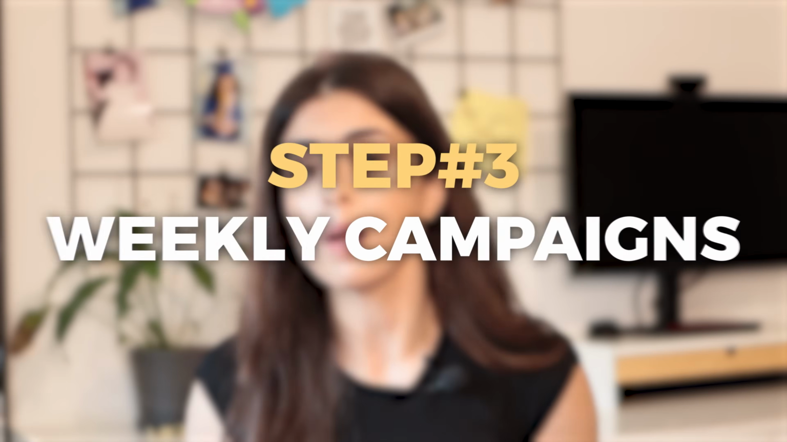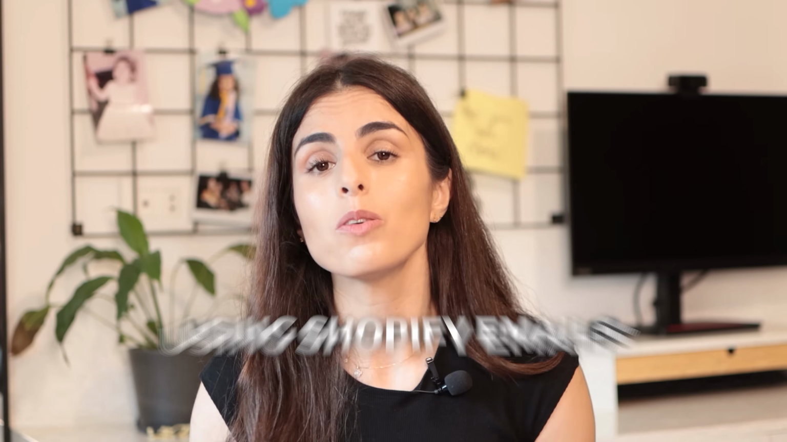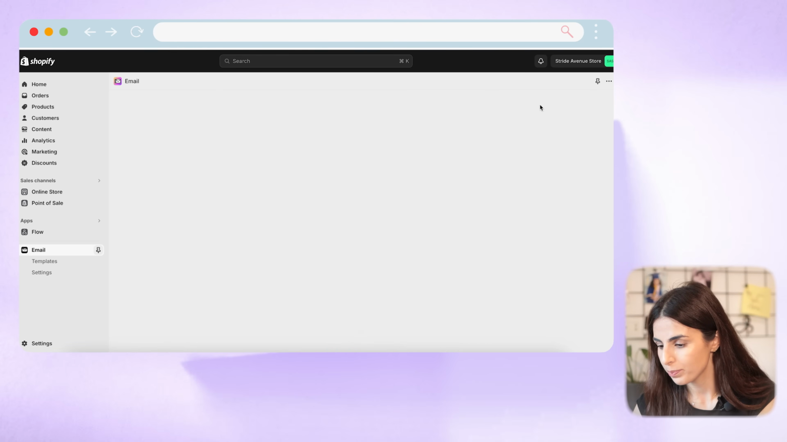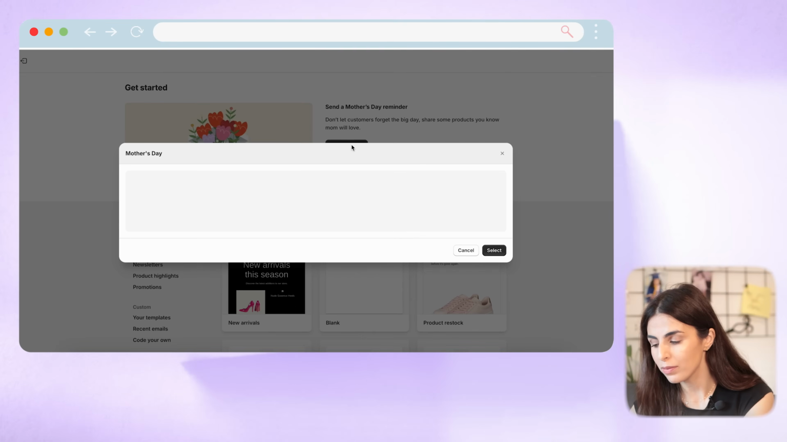Once you have set up your automated flows, your final step is to start sending weekly campaigns to your email list. And you can do that using Shopify Email. So from your Shopify dashboard, go to your app and click in here on create a campaign. In here, you can explore different templates provided by default by the app. So you can go in here by topic and you can choose, or you can directly click any of the ones from here, or maybe start from scratch. I'm going to click actually on view template in here for Mother's Day, and I will click on select.